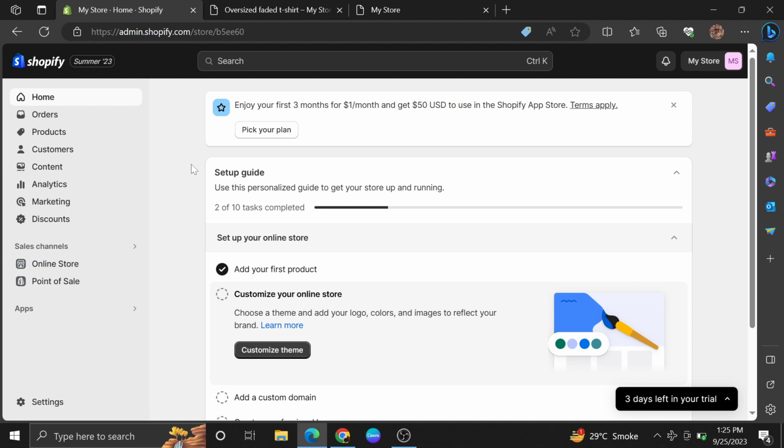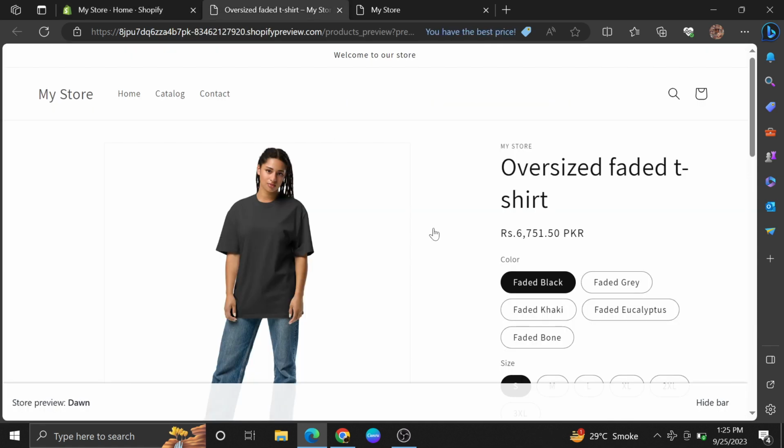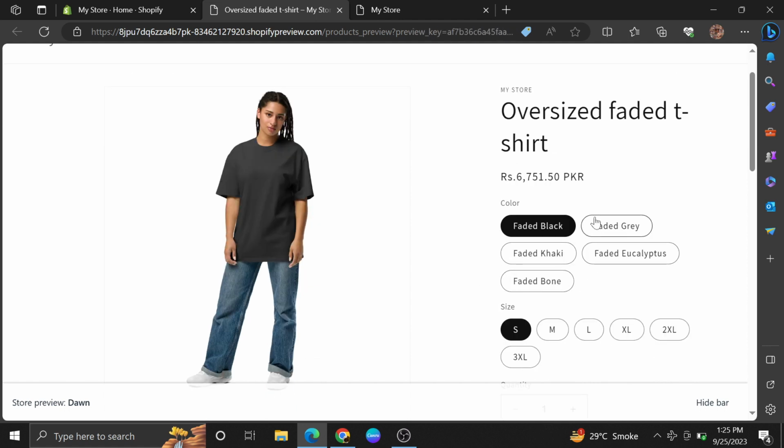Let's get started. To begin, log in to your Shopify account and access your dashboard. Now, from the dashboard, tap on Products and view your Shopify product from here. Let's talk about the product and its details, like the different color and size options in the product.